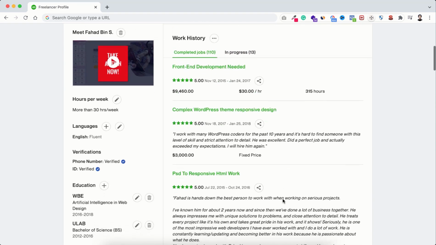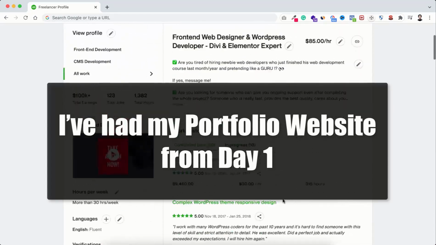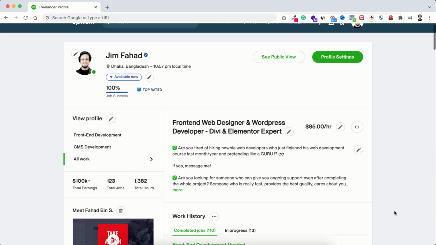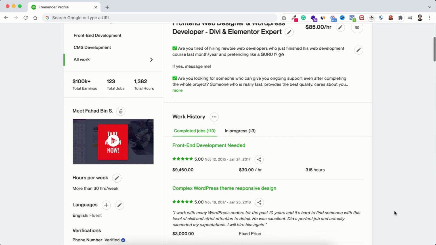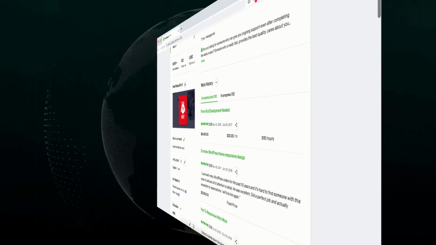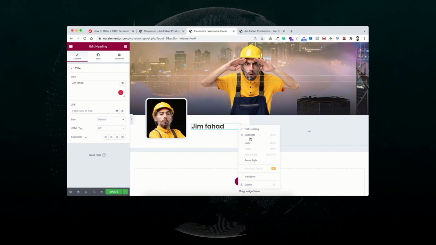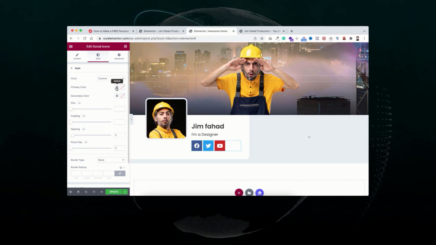The secret is I have had my very unique looking portfolio website from day one, even before applying to any job. So now you know my secret. You need to create a creative portfolio website before anything. And now if you follow this tutorial step by step, after the end of this tutorial you will have this unique looking portfolio website of your own. And then just wait to get hired by your client.